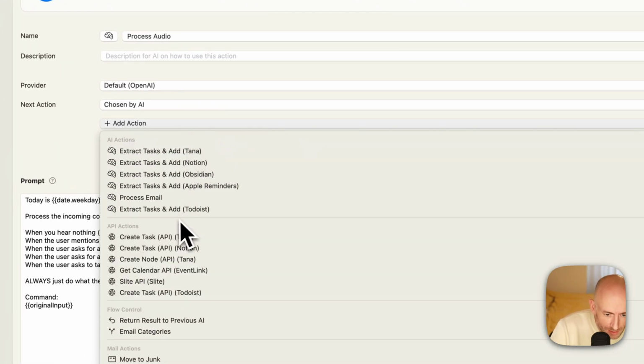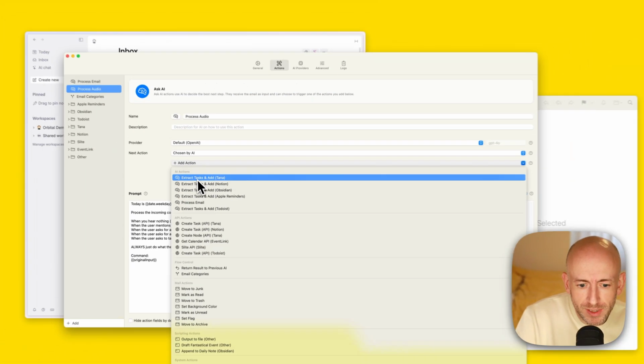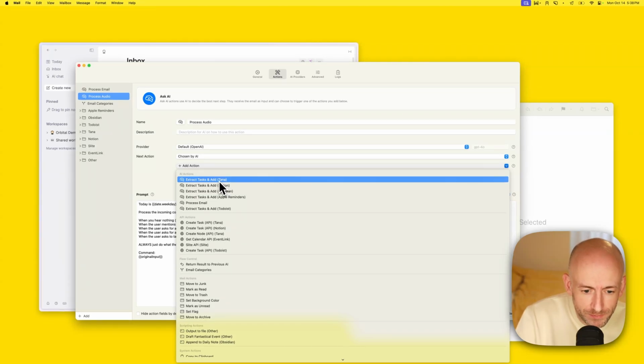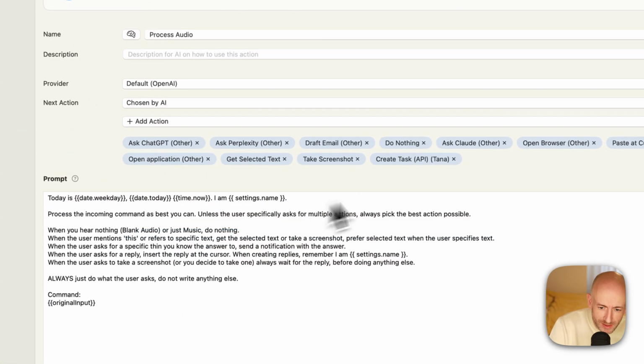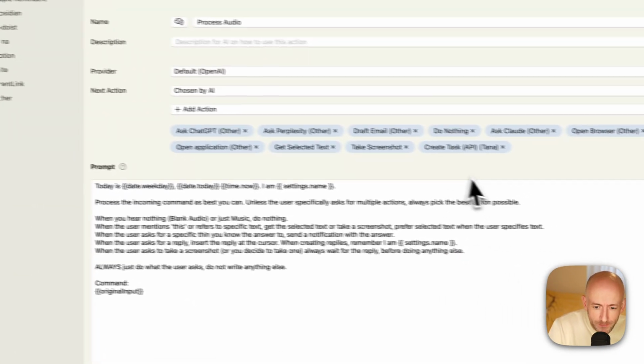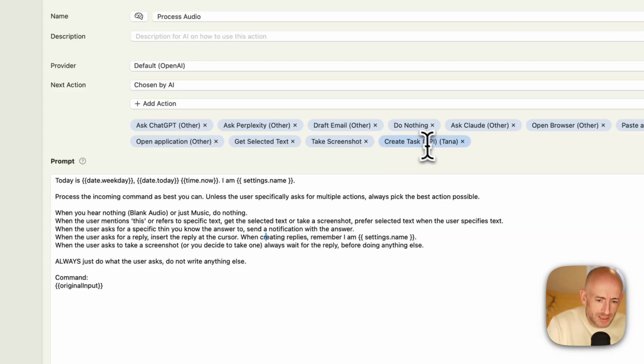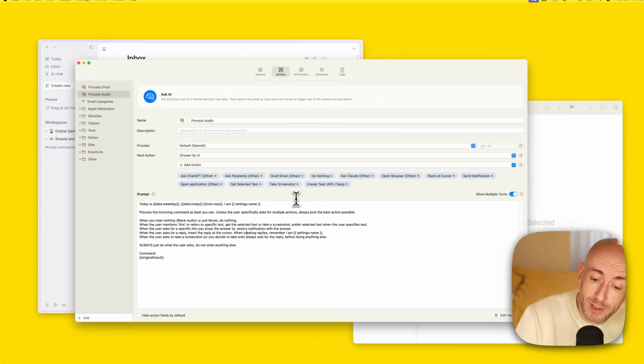Let me see. There we go. Extract Tasks and add to Tana. Or, no, this one actually. The Create Task from the API. Sorry. And this one needs to be in there. The Create Task API. Only put APIs in here, else it will be slower. It will still work, but it's a bit slower.